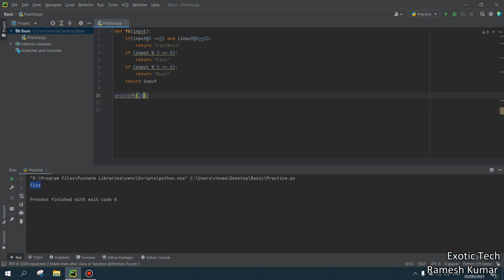Or if I write something like 15, 15 can be divided by both 3 and 5, so it should return FizzBuzz. Look, it returns FizzBuzz. What if I do 5? Then it will return Buzz. Look, we got Buzz in the output.